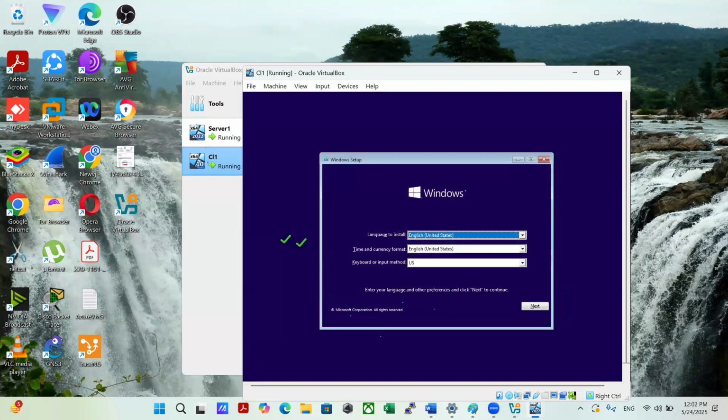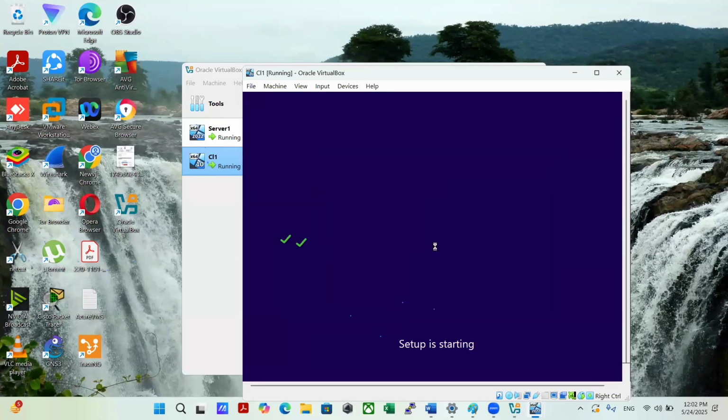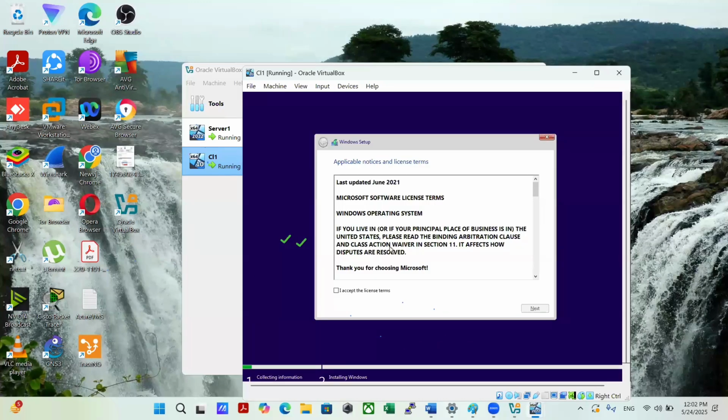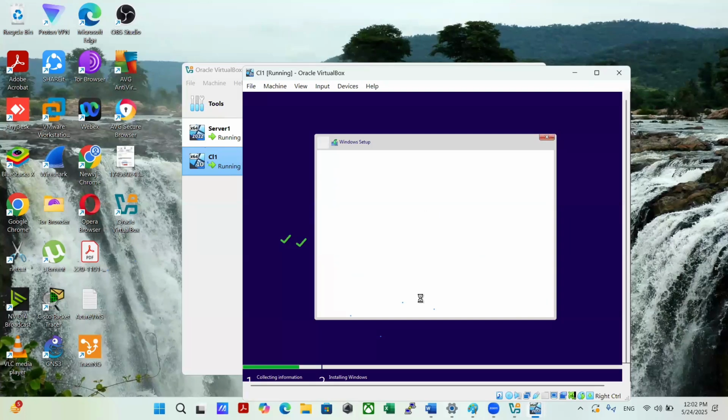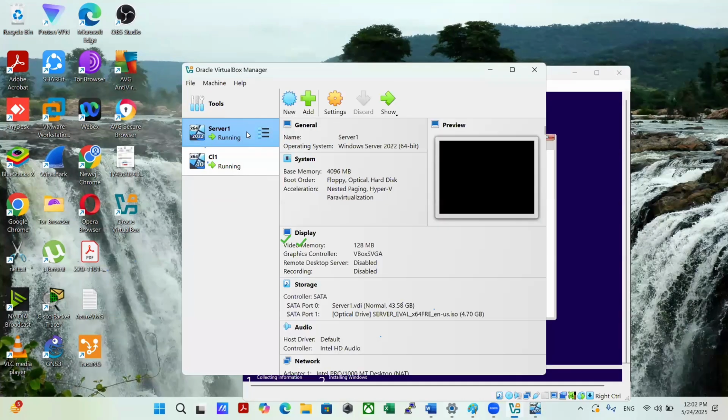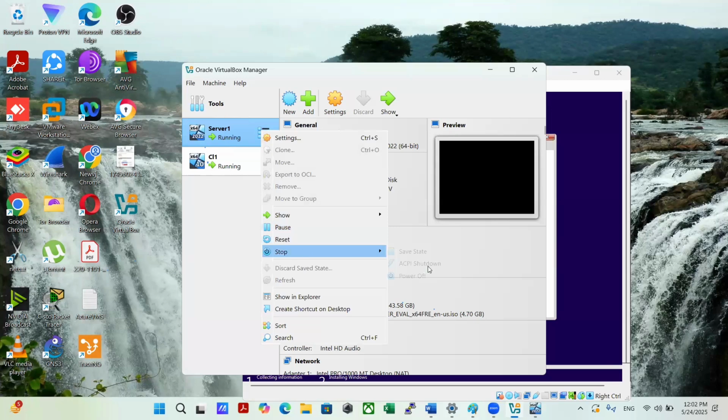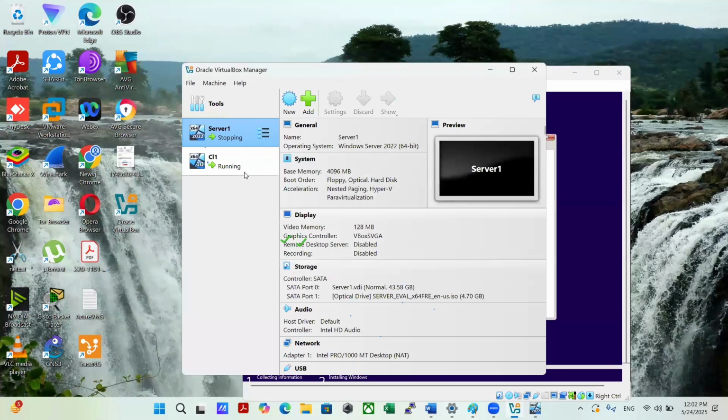Click on next, install now. System. So the installation will be done the same as Windows Server, the installation we did here. This machine is running. I can power it off, stop. I can do shutdown, power off.